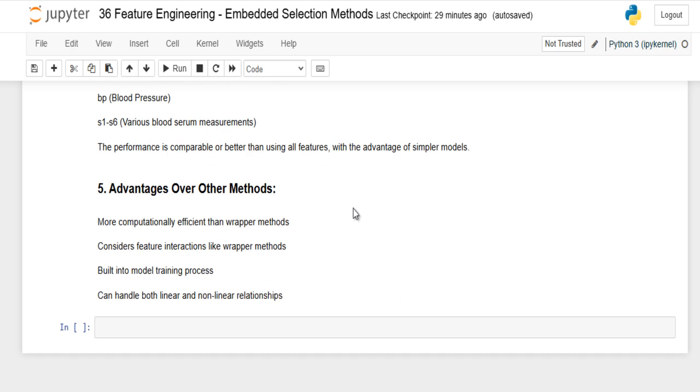The advantage over other methods is that it's more computationally efficient than wrapper methods. It considers feature interaction like wrapper methods as well, and is built into the model training process, and can handle both linear and non-linear relationships. Maybe you can put in the comment section the method you prefer from the three so far, whether you prefer the embedded method, the wrapper method, or the filter method. Based on your data, you can plug in your data, test it and see how it goes.